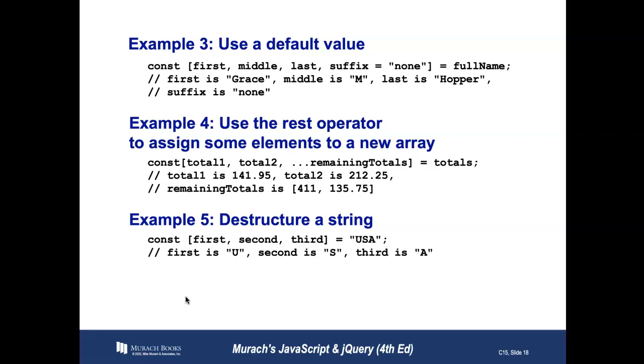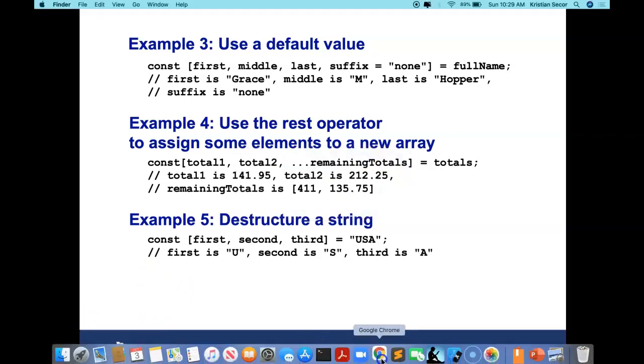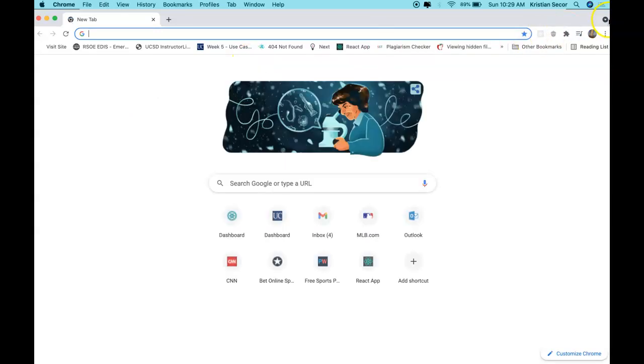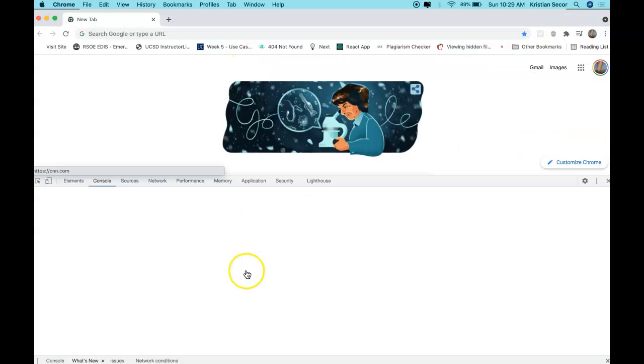We can also destructure a string with an array. So if we have USA, we can have first, second, third, etc. The first is U, the second is S, and the third is A. So let me describe the nature of this because JavaScript's a little bit weird. What I'm going to do is open up Chrome real quick and go in the console. And we're going to do a quick little thing that may surprise you.